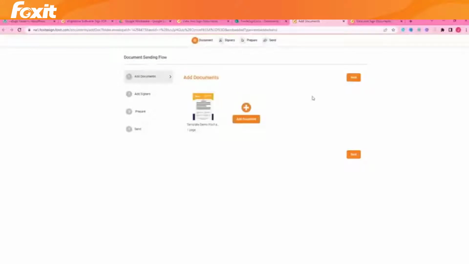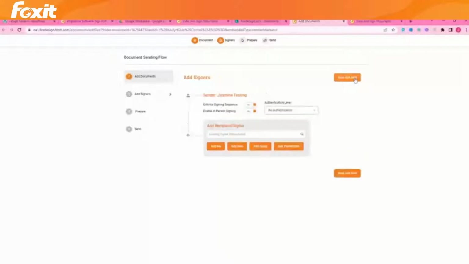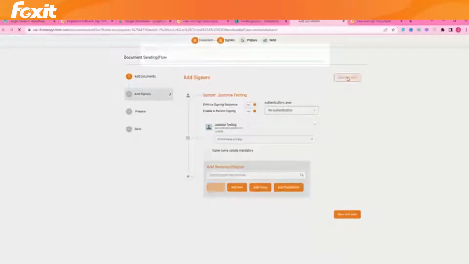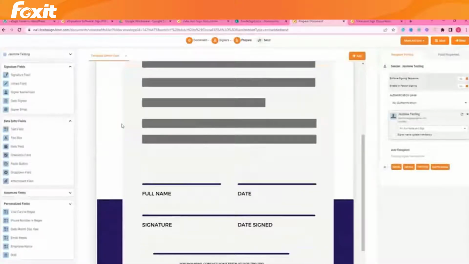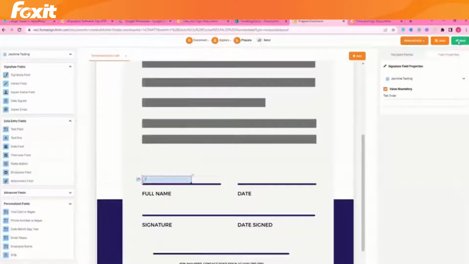So there's just a few extra steps. If you need to add more documents to this envelope, we can do that here. You can assign your recipients, enforce a signing sequence, or add an authentication level. I'm just going to add me again. And then we're taken back to draft mode to prepare our document. So I'm just going to put a signature field here and send.